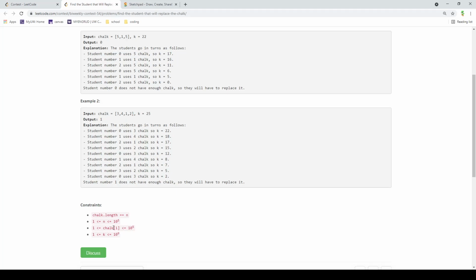And so let's just say our chalk array is filled with 1s. That's going to take forever, let's be honest, because we'll have to loop so many times, and that will get a time limit exceeded for sure. So what we can actually do is realize that only the last cycle matters.